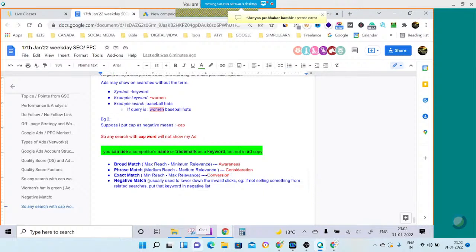Negative keywords are usually used to lower the invalid clicks. For example, if you're not selling something from the related searches, put that keyword in the negative list. Whatever you want to throw out of your keywords, which you felt have been searched a lot but we don't do that, keep adding them into the negative list. I'll tell you everything practically tomorrow when we make the campaign, how you can put these keywords and the negative keywords. We'll do it all practically.